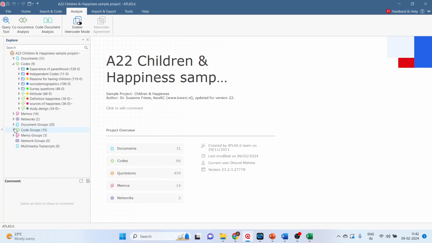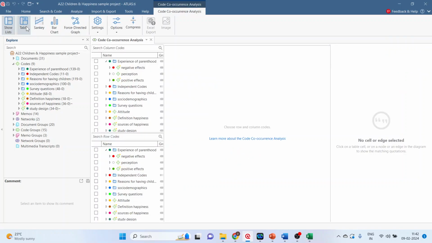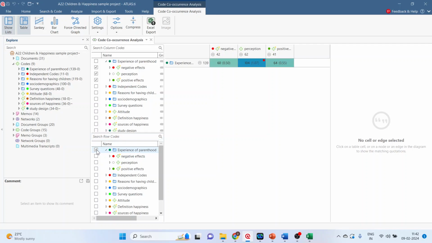To carry out the co-occurrence analysis, click on Analyze, Co-occurrence Analysis, click on Negative Effects, Perception, Positive Effects, and Experience of Parenthood, and reasons for having the children. The cross tabulation is ready. We can save this table in Excel format from here.